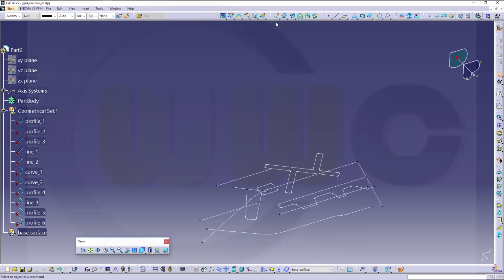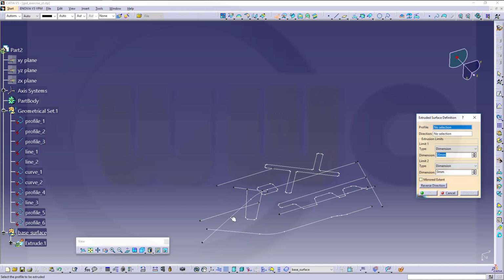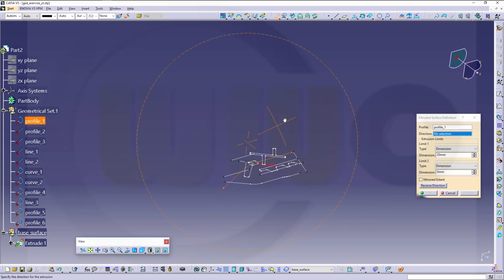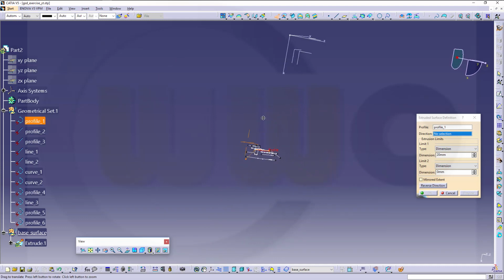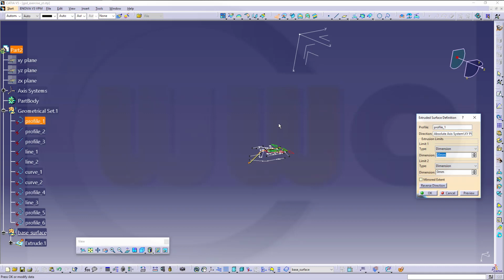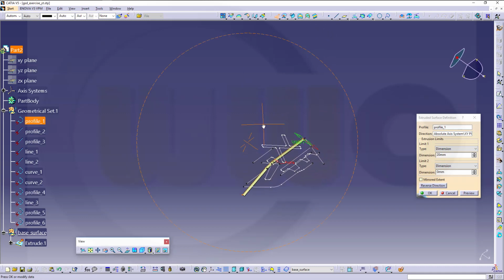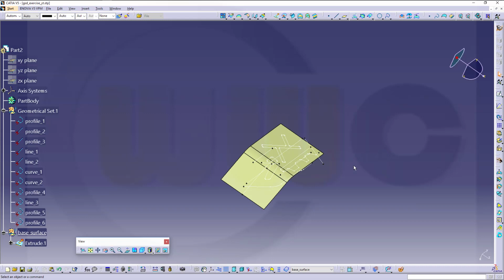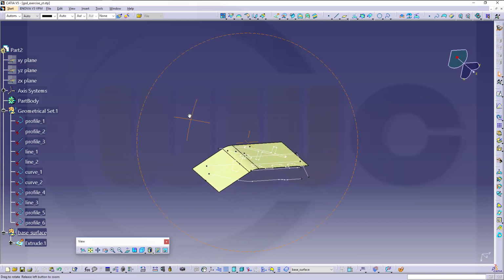Okay, let's go for an extrude and start with profile 1. And the direction would be, in this case, let's take a look, the Z direction, I suppose. So let's activate that plane. And I want to do it in both directions, and I want to go for mirrored extend, let's say 210. So I got this surface.